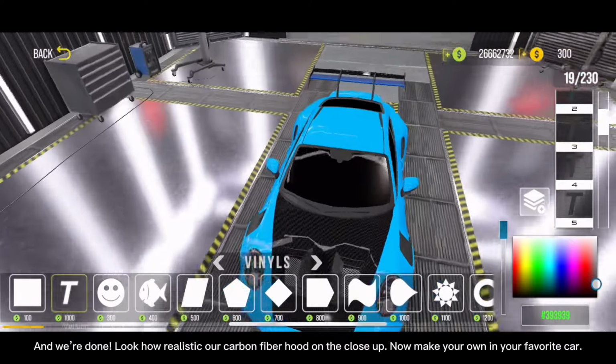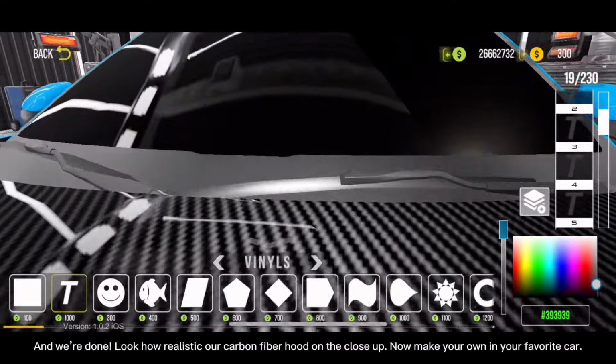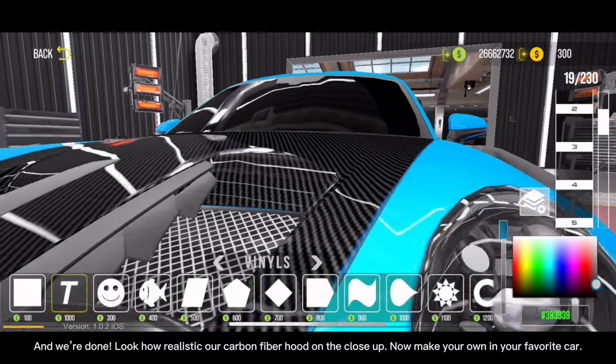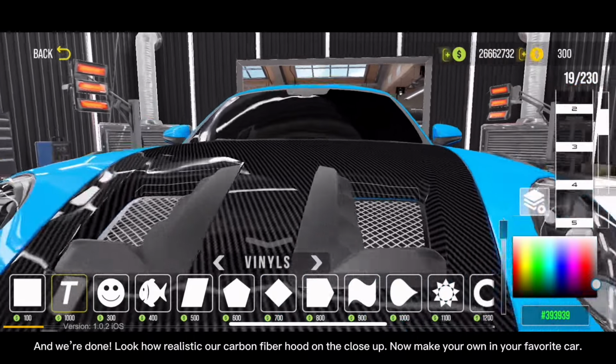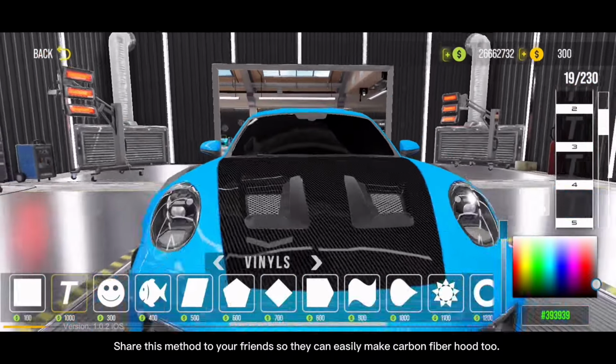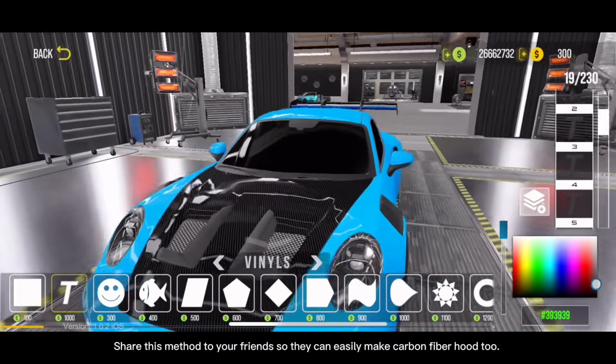And we are done. Look how realistic our carbon fiber hood is in the close-up. Now make your own on your favorite car. Share this method with your friends so they can easily make a carbon fiber hood too.